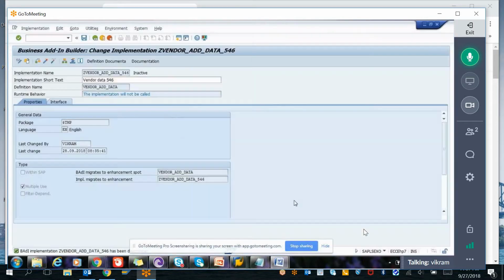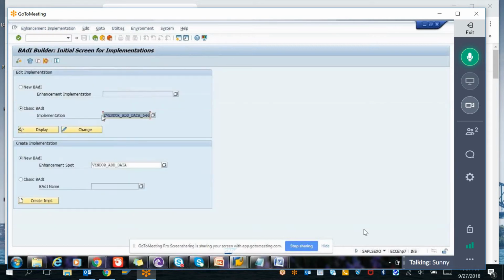But when somebody else has done the activation, how can I know the implementation that will trigger certain results? So you will have to understand what are all the implementations available for this particular BADI. You can check it in your BADI definition itself, or just come here to SE19, give the BADI name, and you'll have the list of BADI implementations which are already created.